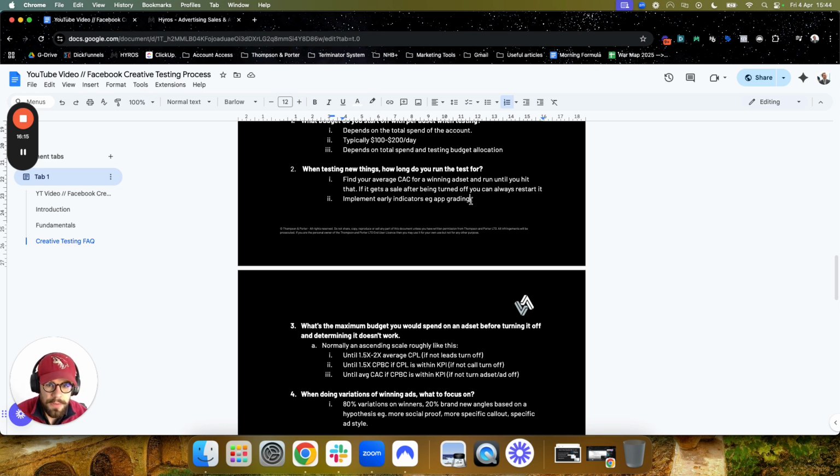Again, the CAC I'm talking about here is probably more for high ticket, call funnels, etc. If your cost per sale is a low ticket funnel and your AOV is $100, you don't really want to be spending any more than like $150 to find out if an ad set's going to work or not, or a creative is going to work or not.